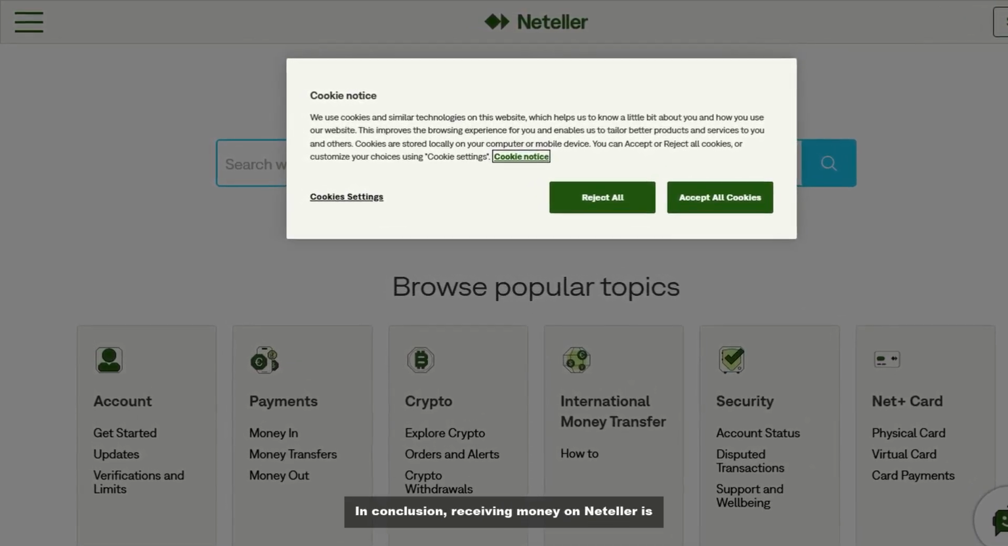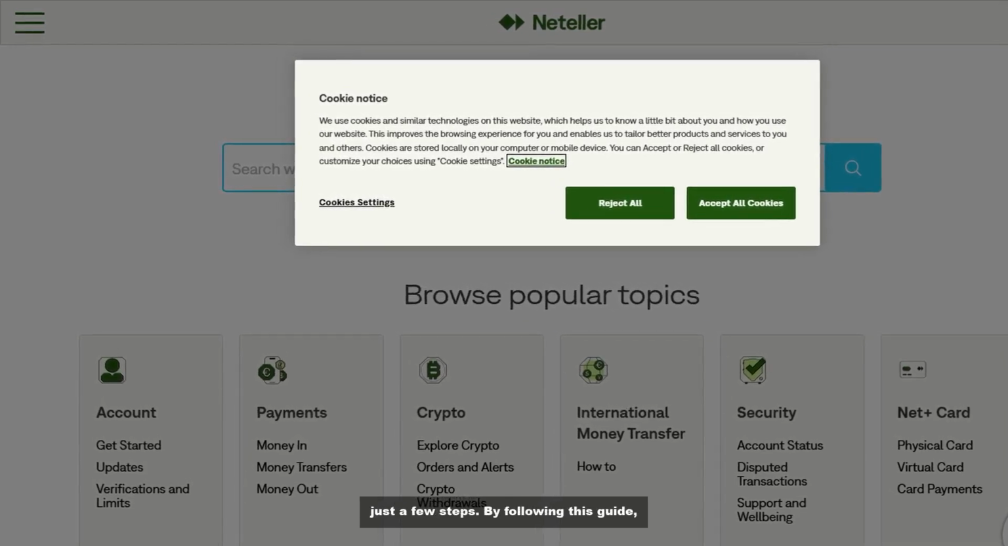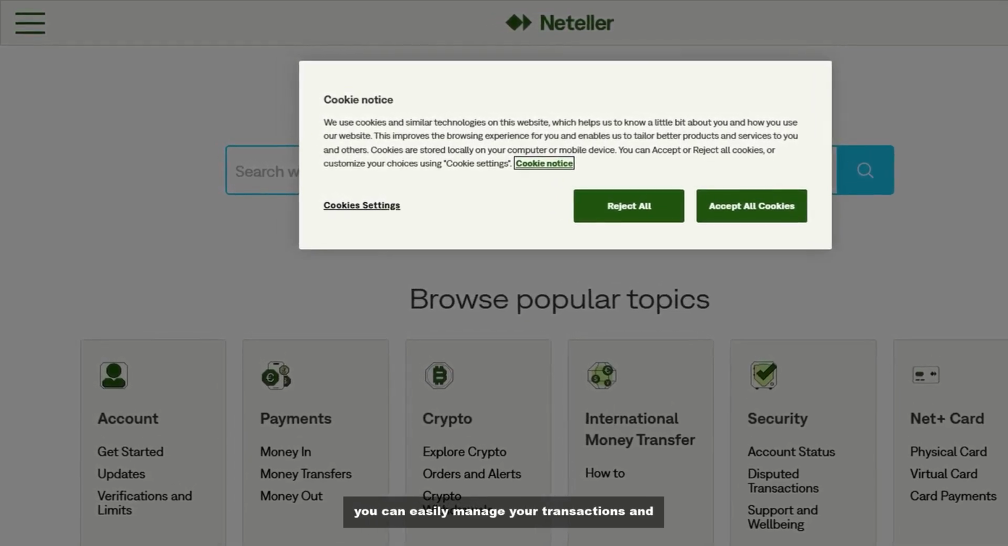In conclusion, receiving money on Neteller is a simple process that can be completed in just a few steps. By following this guide, you can easily manage your transactions and access your funds.